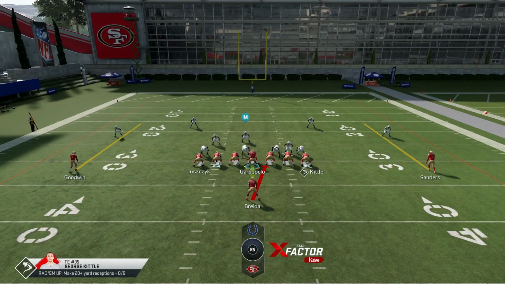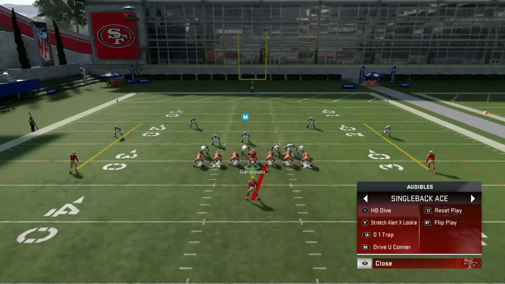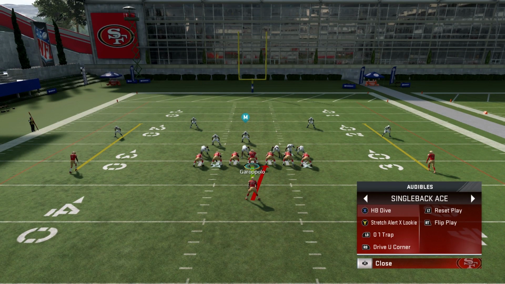So here are the 2 reasons that we come out of single back ace. Number 1, it's a symmetrical formation, and what that means is if they do not have a symmetrical defensive formation to match, we can take advantage of it. That's the main reason. The second reason is, well, it is a symmetrical formation.